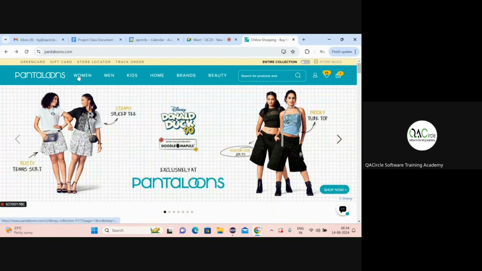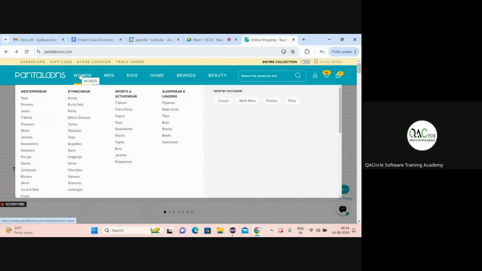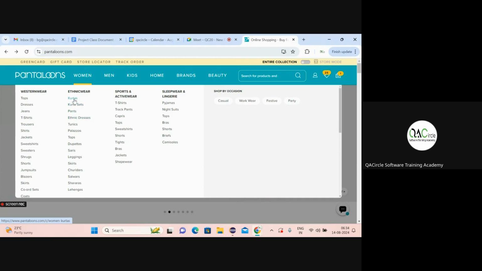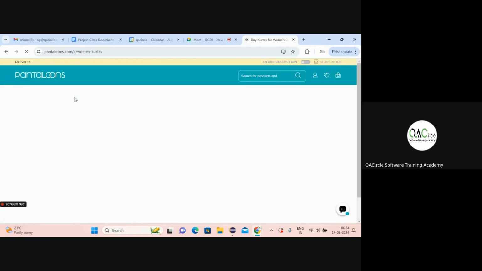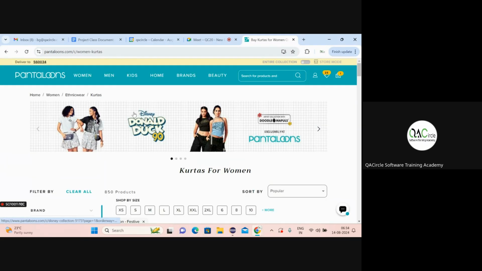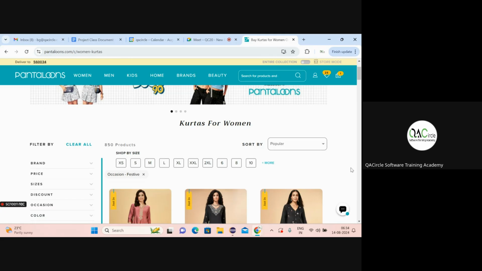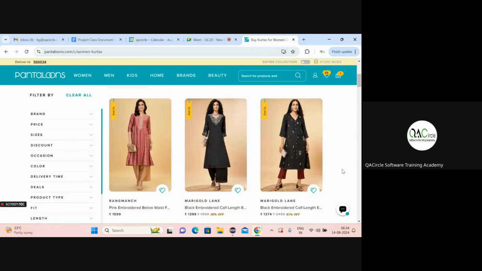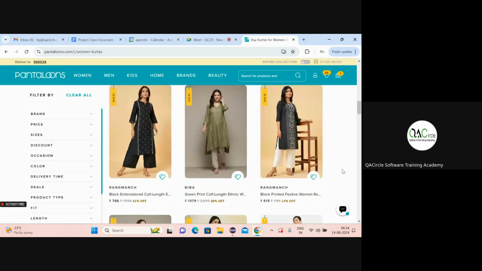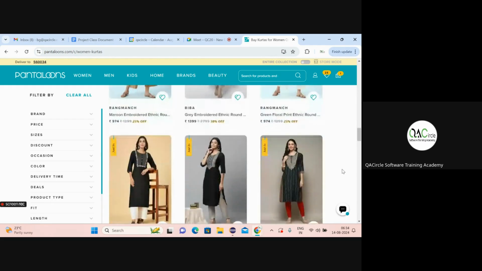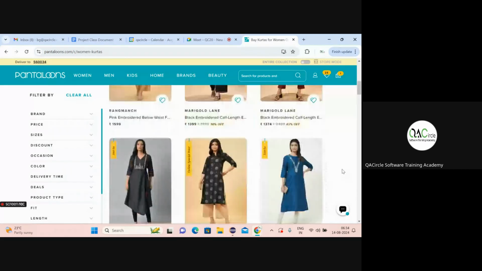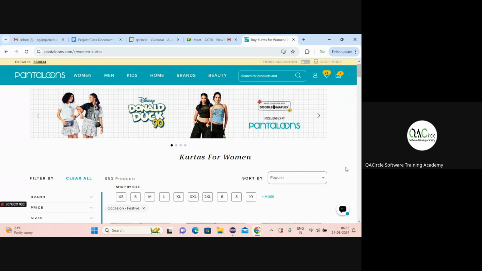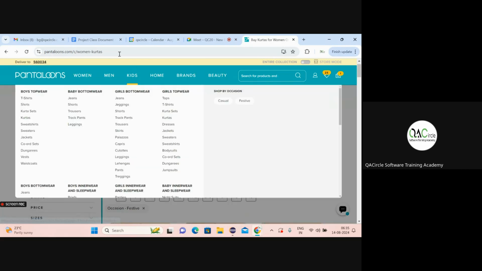All right. So from this category bar, if I select any subcategory, for example kurtas, I will be navigated to the product listing page. I selected kurta and I'll get the list of kurtas that is available. Now, if we see here in this product listing page, let me do one thing.